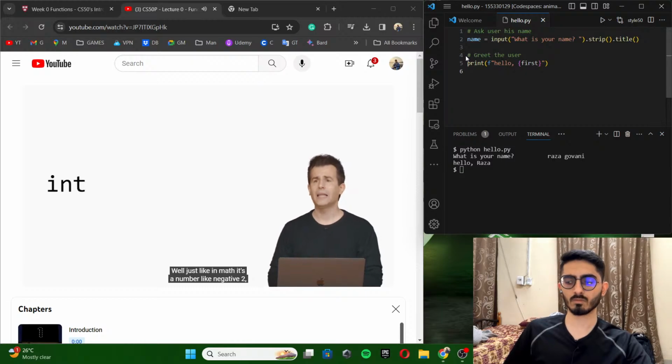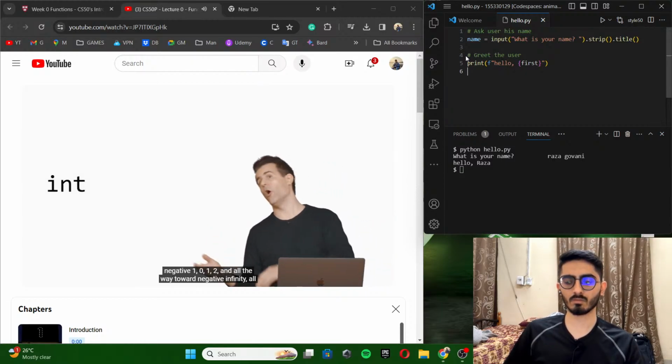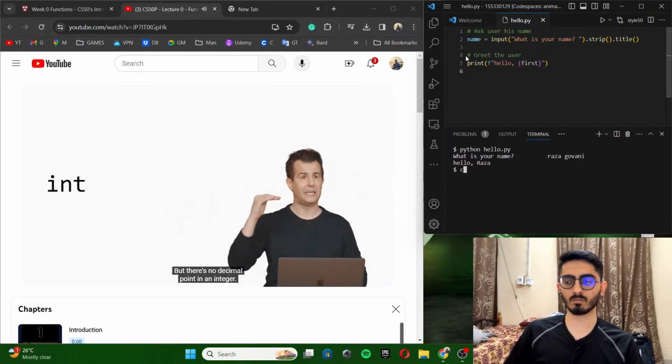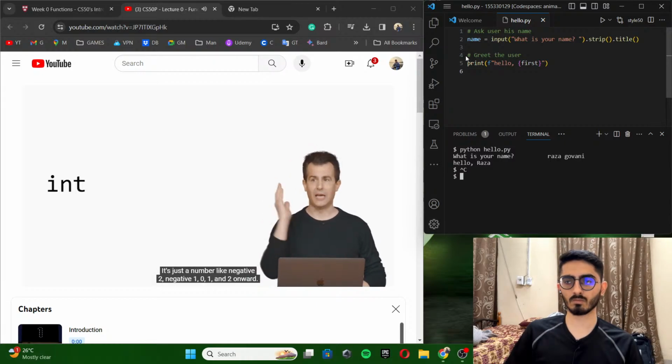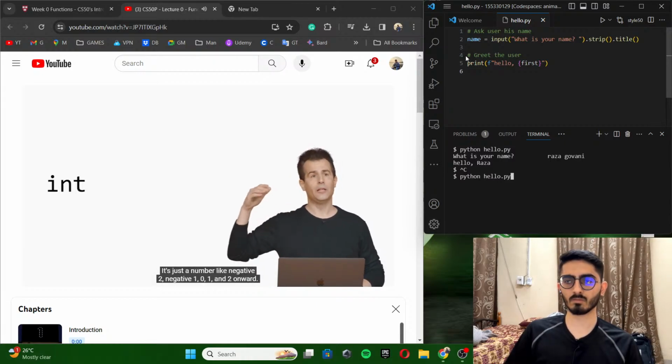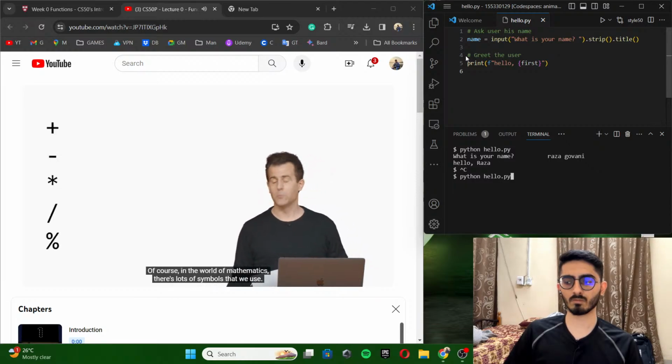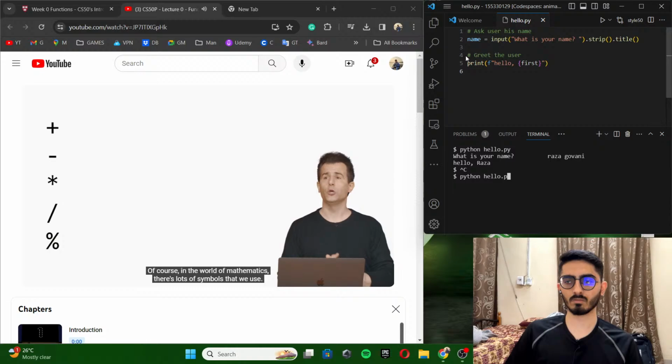Well, just like in math, it's a number like -2, -1, 0, 1, 2, and all the way toward negative infinity, all the way toward positive infinity. But there's no decimal point in an integer. It's just a number like -2, -1, 0, 1, and 2 onward. That's an int.